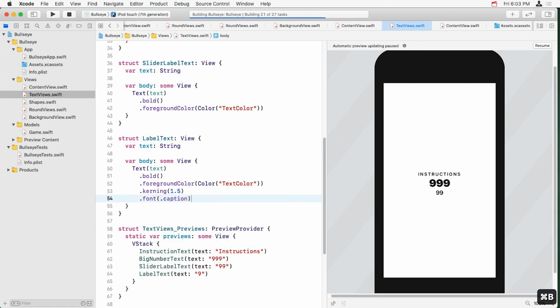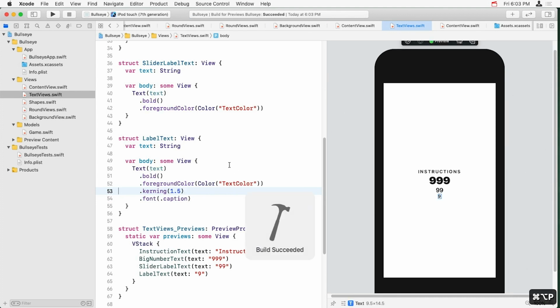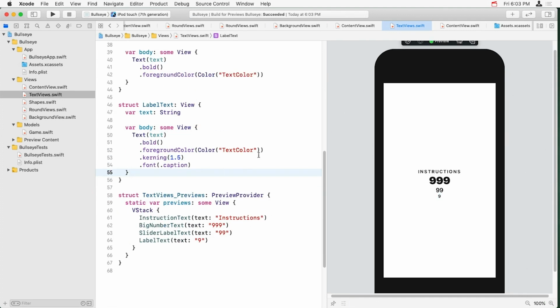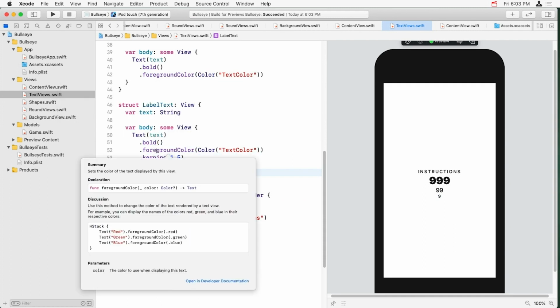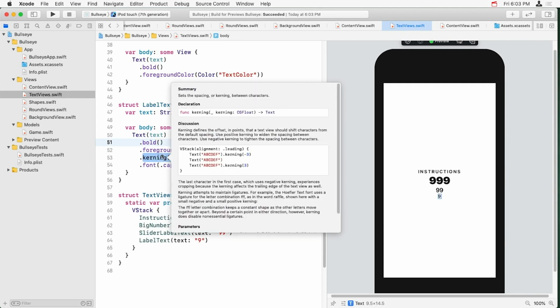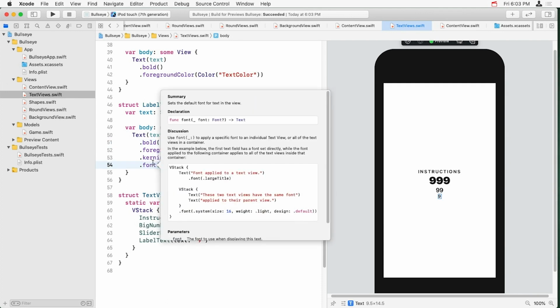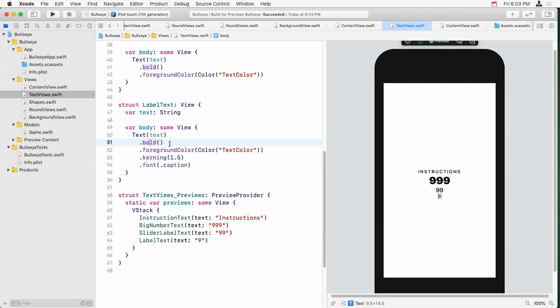Let me hit Command B. Pretty sure I'm going to get an error here. Okay, actually it looks like it's fine. Yeah, because bold returns a text. Foreground color also returns a text, and so that's why we're fine. I'm using Option-click to click on each one to see why that works. Okay, so that's our label text.